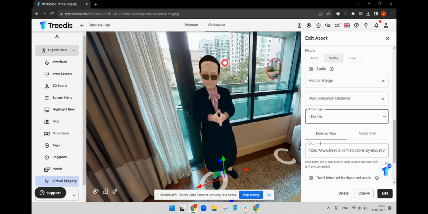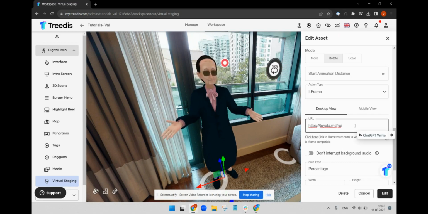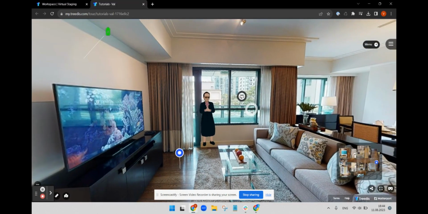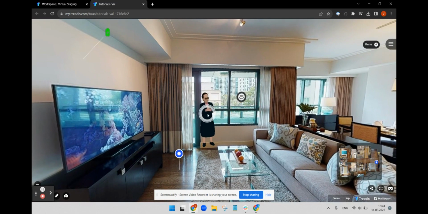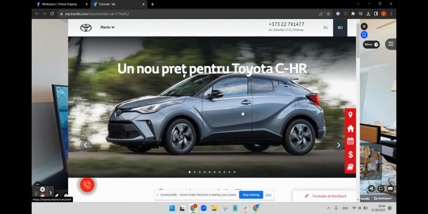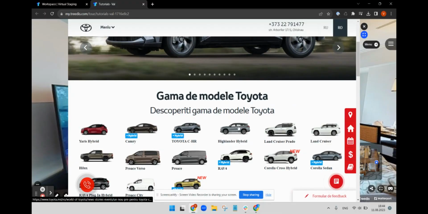Iframe means that you can insert a URL and the website will open directly into the tour and you can actually access the website. Make sure to test the website on an iframe tester to verify that your URL is iframe compatible. I have inserted my link and click Edit. As we have reached our public link, once we click on the 3D model, the iframe should appear. You can check out the website directly in the tour and click on different things.